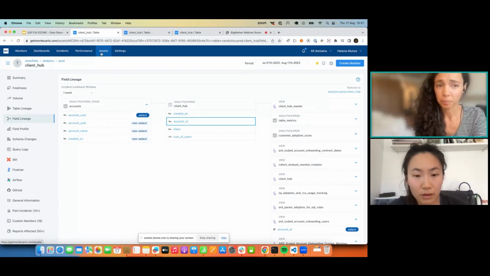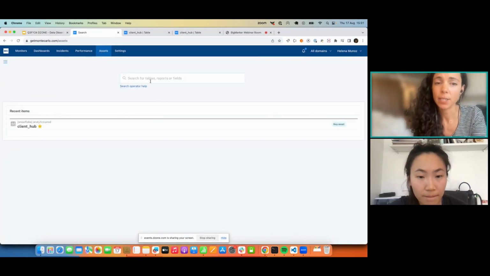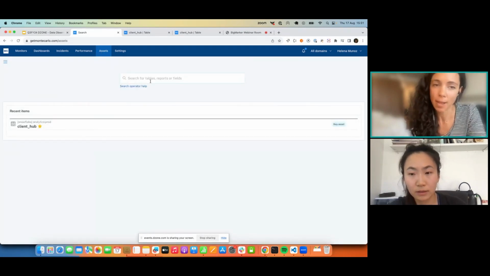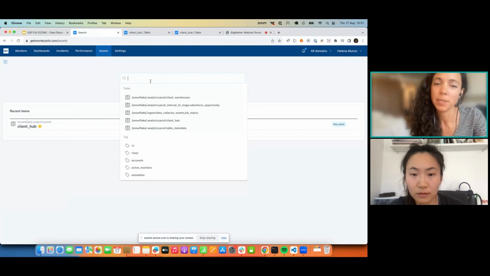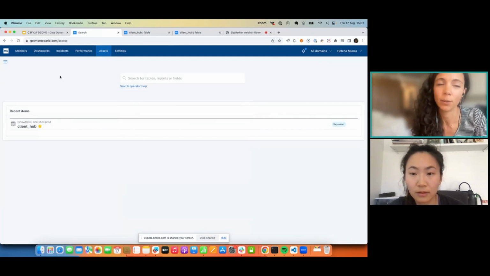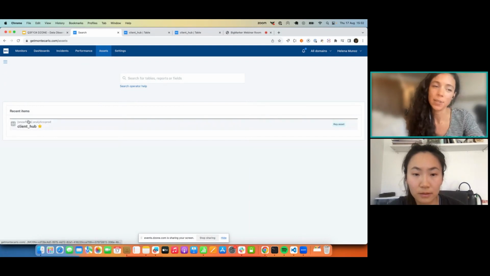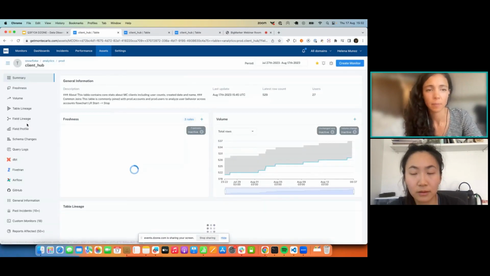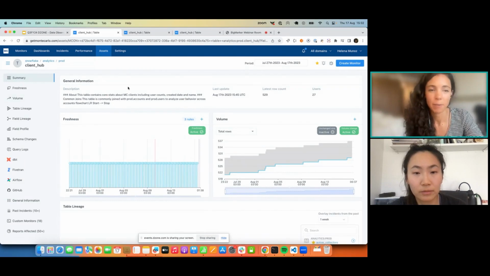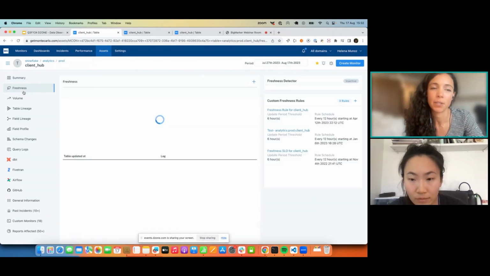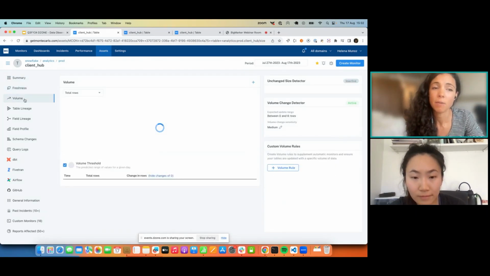On the assets page, we show all the information that we have related to the assets in Monte Carlo. After you configure all your data sources, you will be able to come here and search for your tables, and we will tell you all that we know about that table. So I'm going to open the client hub table. As you can see, we have some general information, and sections that correlate to the pillars of data observability that I mentioned before: freshness, how often we get information into this particular table; volume, how much information we're getting into the table; and then there's the lineage.